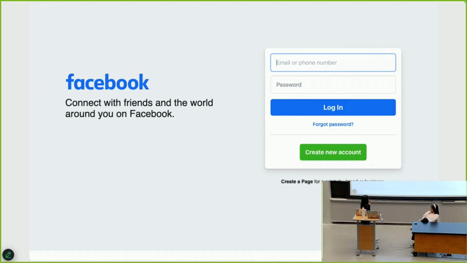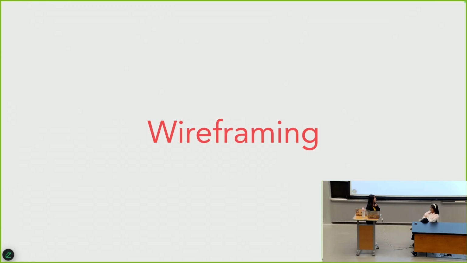So this is why Facebook switched to their new UI, which is very clean, very nice. We have the login front and center, and then create new account below that, which is much more intuitive, right? Because we're probably not going to be creating a new account every single time.